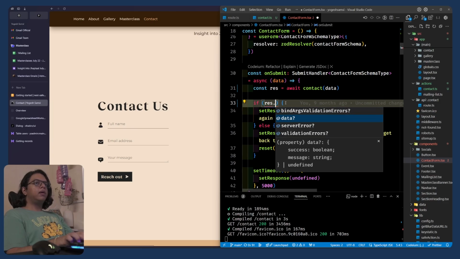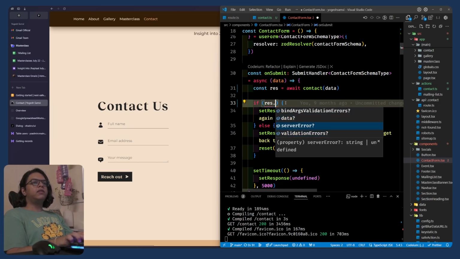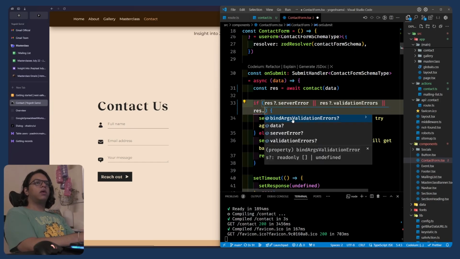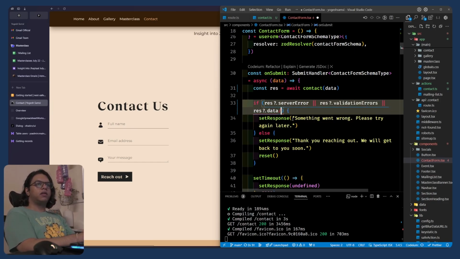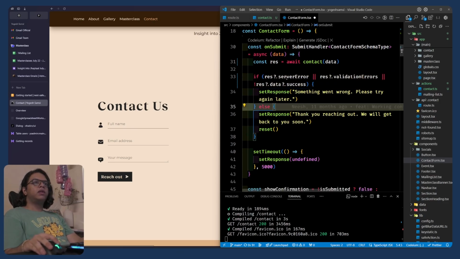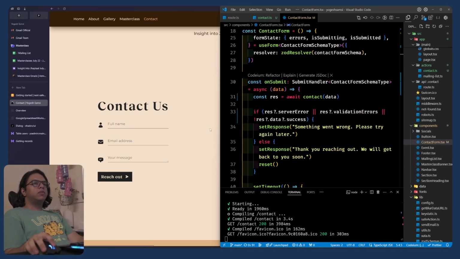First of all, we get the data, but other than the data, we also get some validation errors from Zod as well as any server errors that may have occurred. So instead of simply checking the data.success, we can check if there are any server errors or validation errors, or if our res.data.success was not true, and go ahead and show an error. So something went wrong, please try again later. And if all of that is fine, then we can go on and say thank you for reaching out and we'll get back to you soon. That should be it on the refactor.